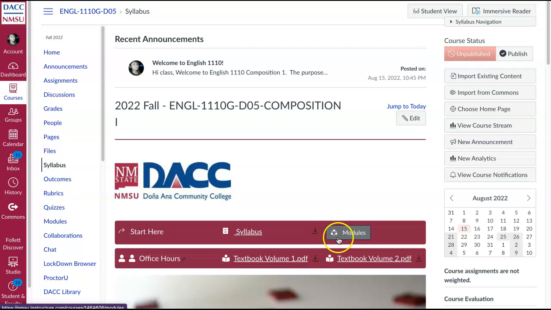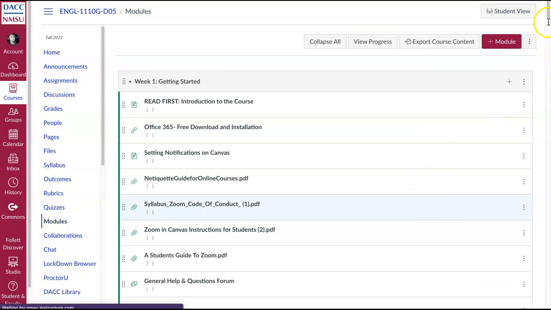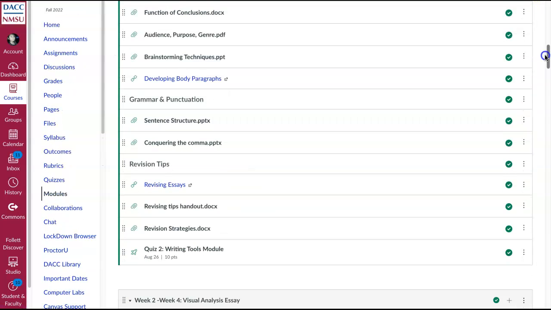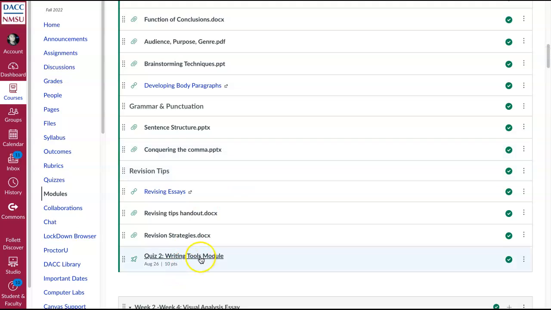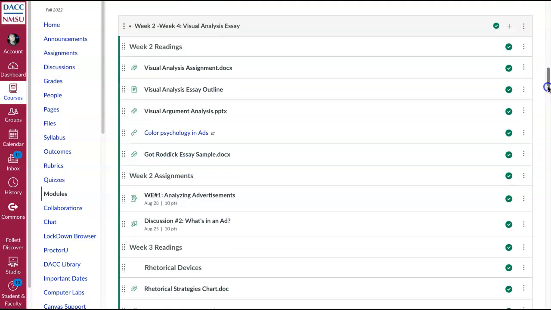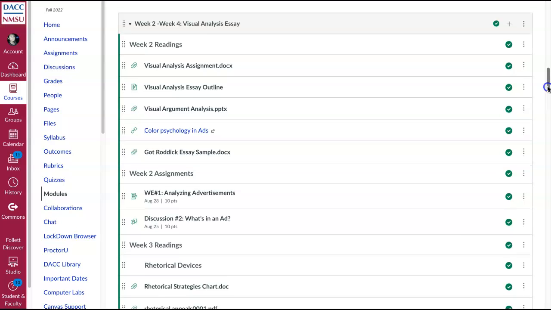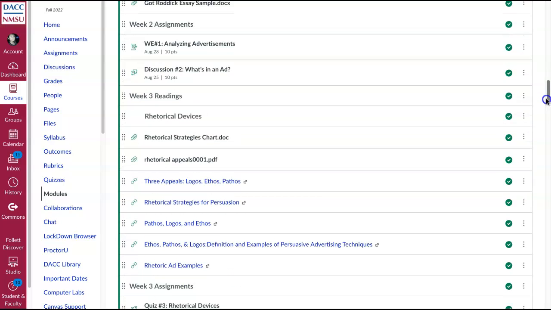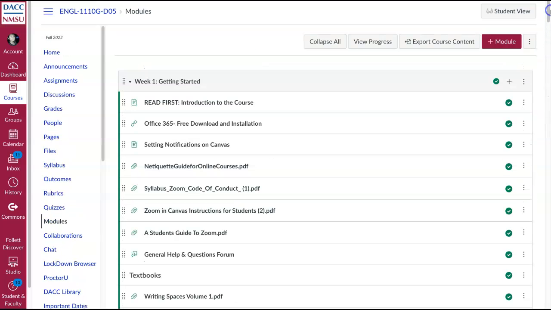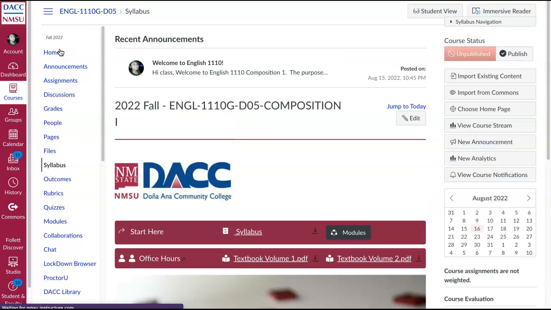You can also go ahead and look at the modules because the modules are also organized according to the syllabus, so you can see that the modules are organized by week, and then they also have the assignments right there. So each module has what we are discussing for that week, and then it also has the assignment. Now I realize that the modules and the syllabus can be a little bit confusing because it covers 16 weeks.